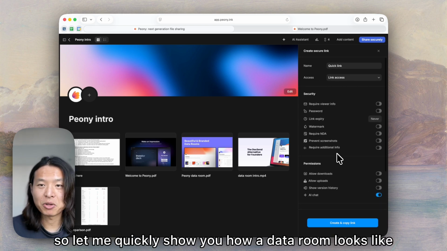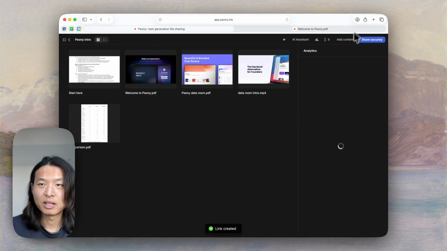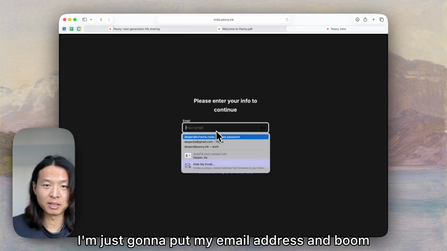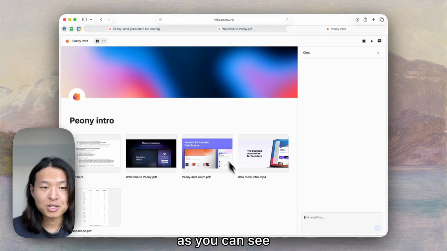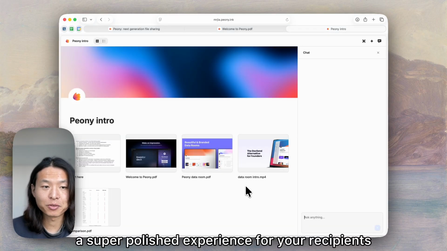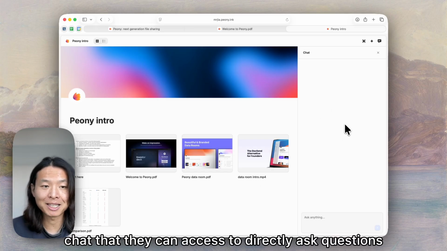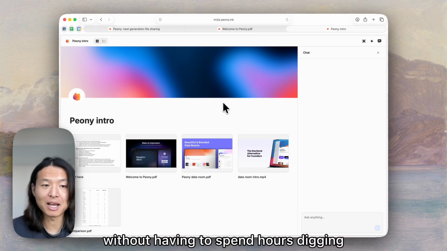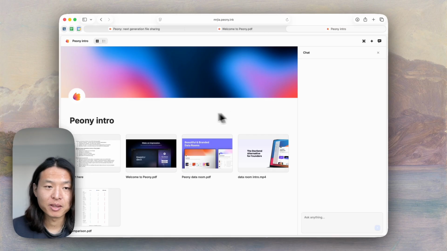So let me quickly show you how a data room looks like. I'm going to create and copy a link. Again, add the link to the browser. I'm just going to put my email address. And boom, as you can see, a super polished experience for your recipients. And they even have this AI chat that they can access to directly ask questions about the data room without having to spend hours digging through the documents manually themselves.